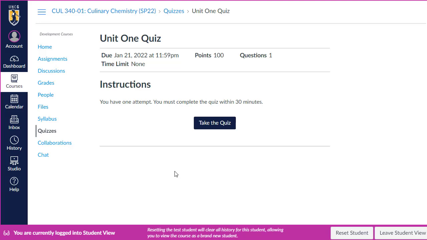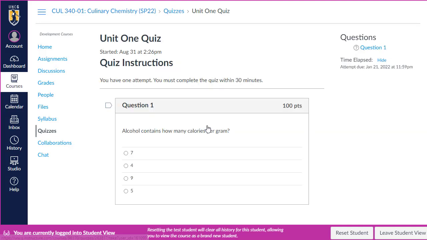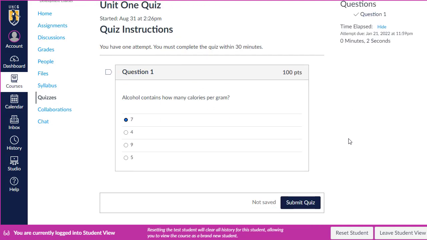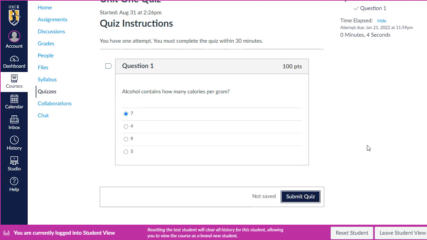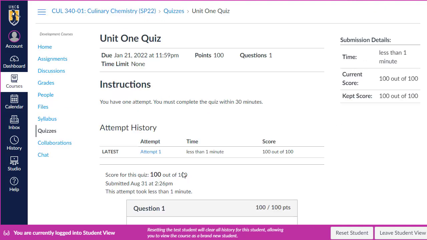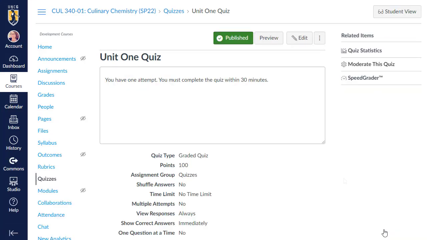So you might come in here as test student and find, I don't see this quiz, and then you'll realize you never published this quiz. So of course students are contacting you and saying they can't find the quiz on Canvas. So let's go ahead and take this quiz as test student. And we know that the correct answer to this question is 7. And then I'm going to submit my quiz. And it tells me that I got 100. And now that's it for quizzes.